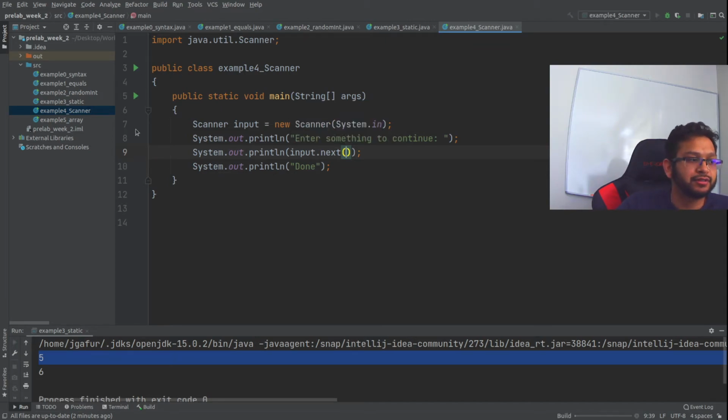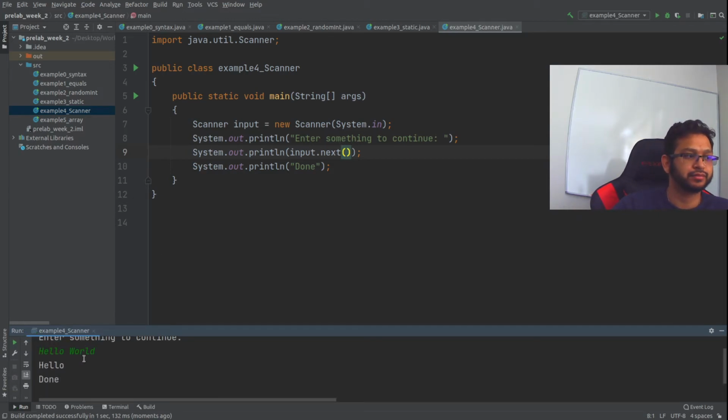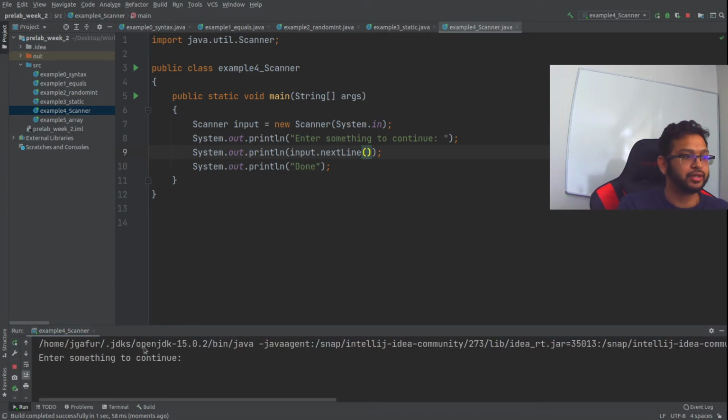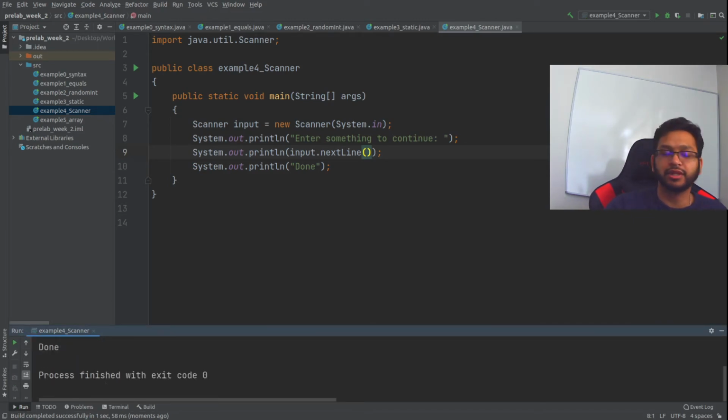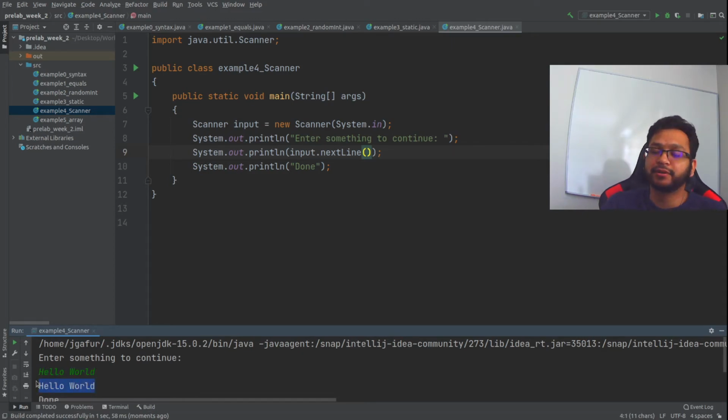So if we run this, it runs and it says enter something to continue, and I'm going to type hello world, and then to send it in, I push enter, and we expect it to print out the next thing, which would be hello world. It's the next line. There we go. Next would be the first iteration. So hello world. There you go. We get hello world output. So that's how you would get input from the user.